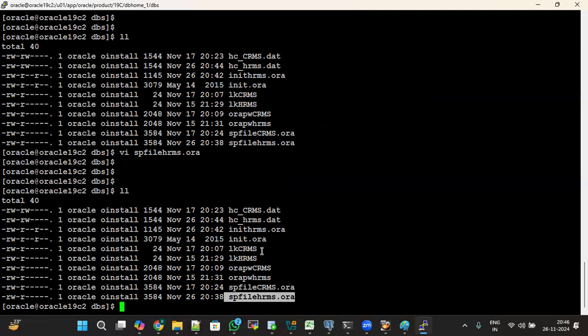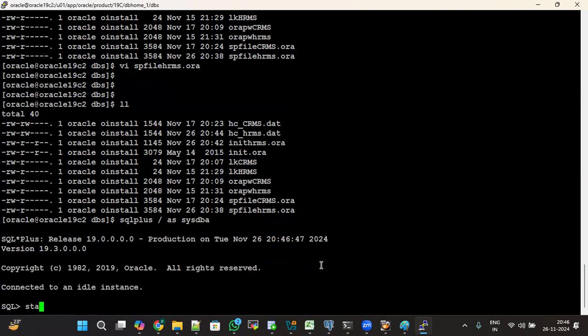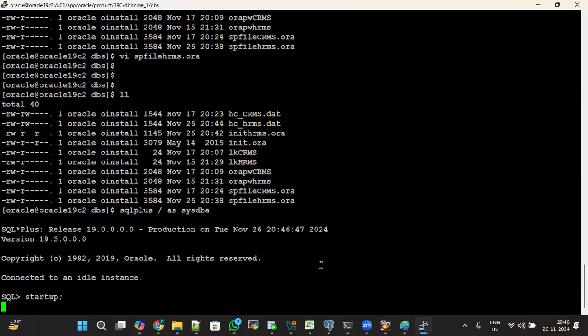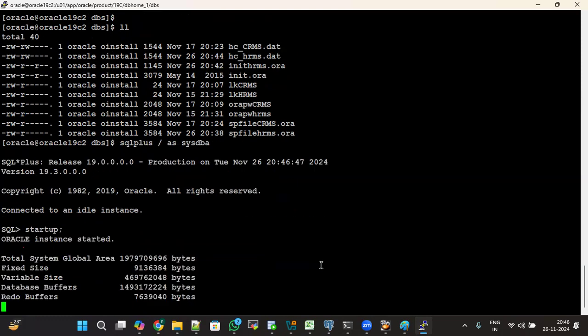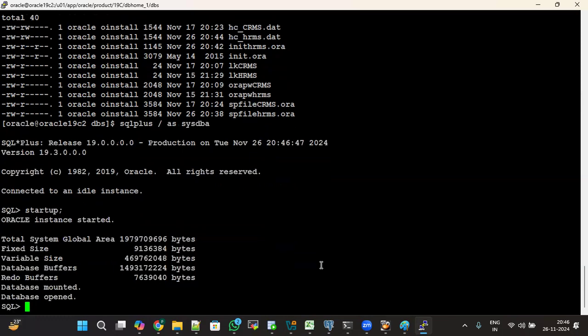Yes, the SP file, because the first priority goes to the SP file. If you don't have an SP file, then it searches for the P file. Now we have both files. Let me start the database using SQL plus / as sysdba, startup. Let's see which file it is going to use. Database instance started. Let's wait, mounted, next open.